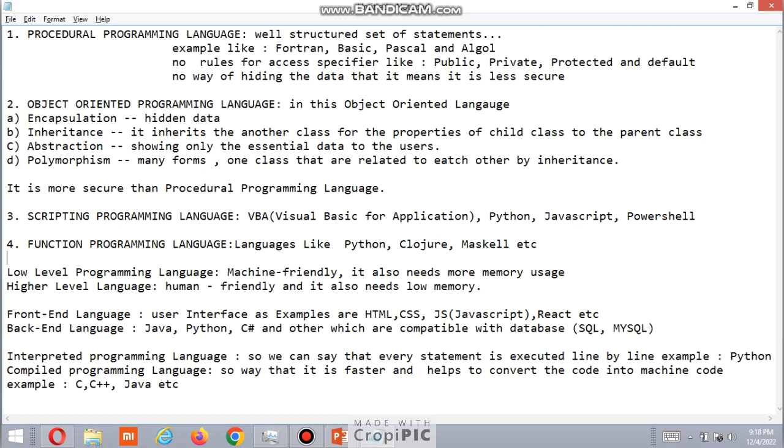So guys, today we talked about the types of programming language, which are procedural, object-oriented, scripting, and functional programming language. And we also talked about low-level programming language, high-level programming language, front-end programming language, back-end programming language, interpreted programming language, and compiled programming language.